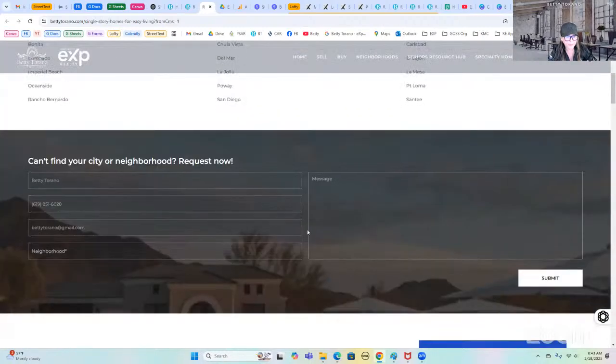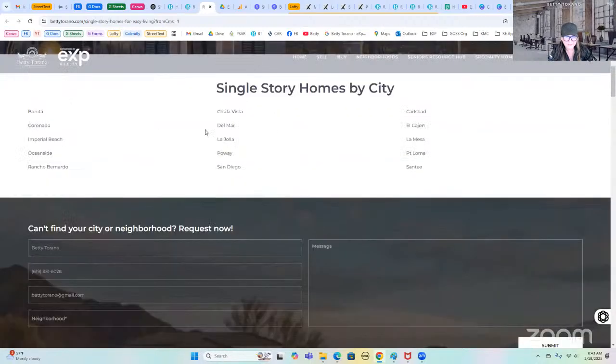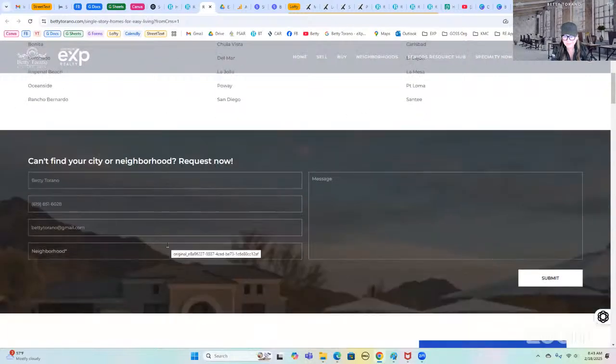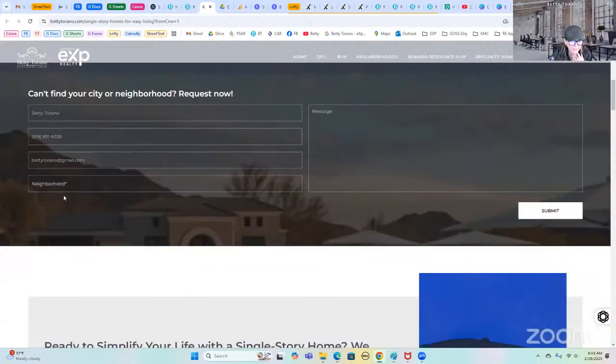Before, instead of giving them all these, because I'm trying to encompass San Diego County, now I have them break down to different cities. And if they don't see a city, they could request it. So this is still in the building stage right now. I'm just modifying it. So here they could add a neighborhood.